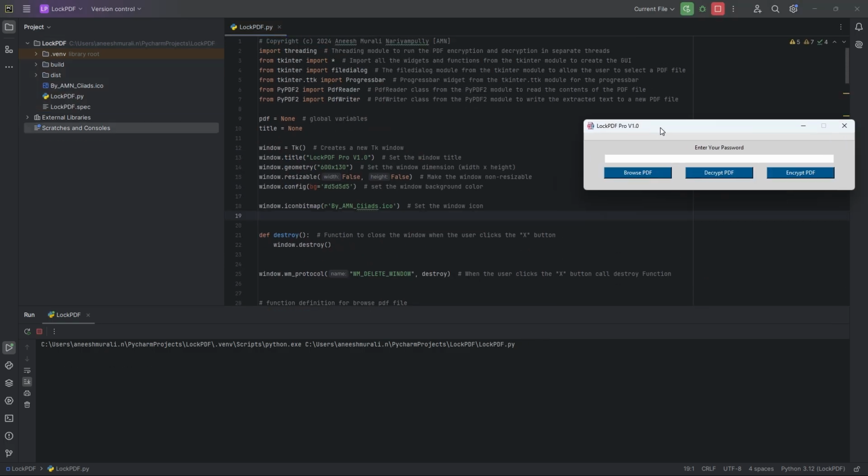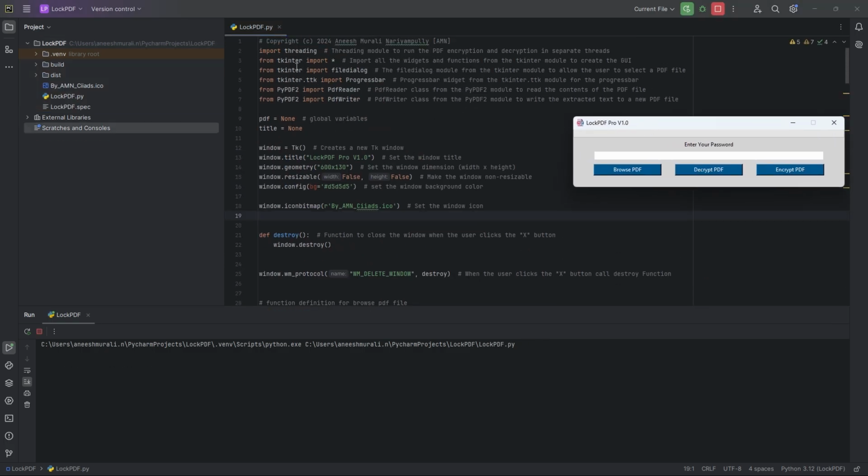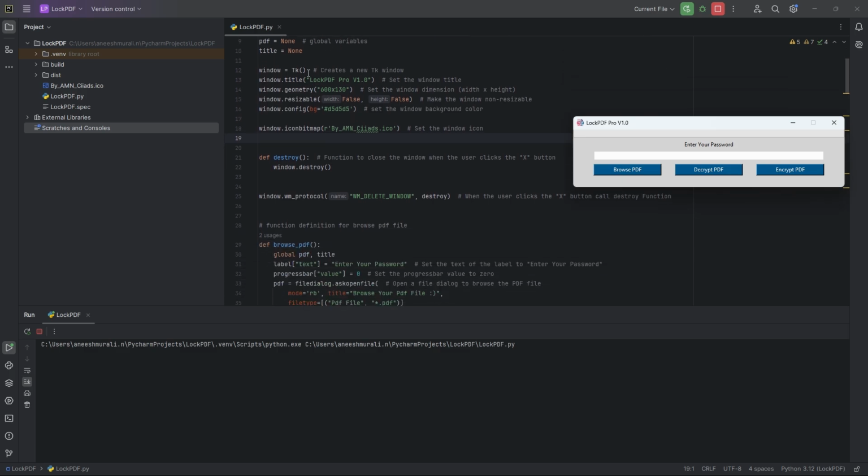I know you are wondering how this code made the software. Let me explain briefly. First of all, we're going to import every module needed for our project. We are using threading to run our encryption and decryption process in separate threads to make the GUI responsive. The tkinter is used to build our graphical user interface, and the PyPDF2 handles the PDF reading and writing and everything about the PDF.